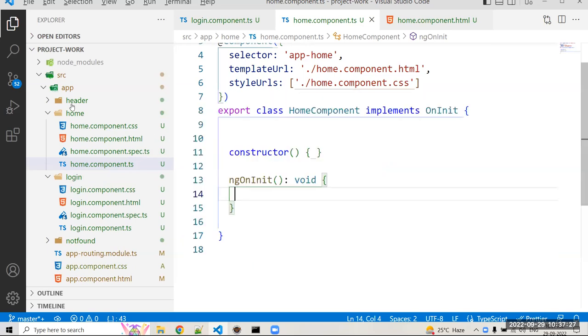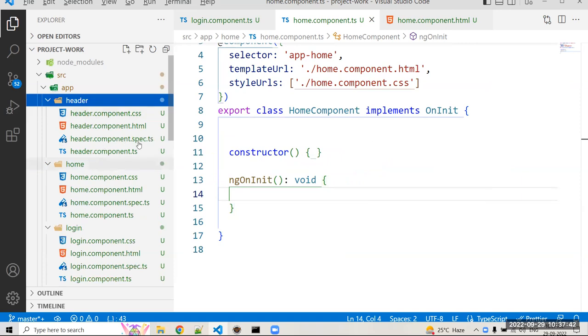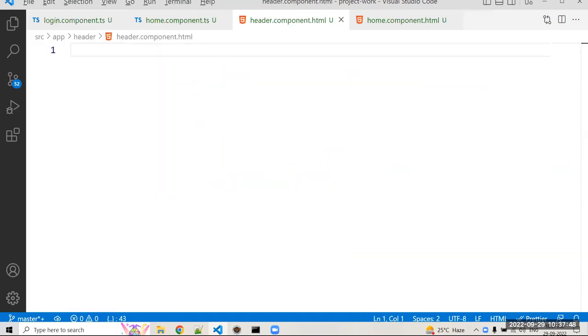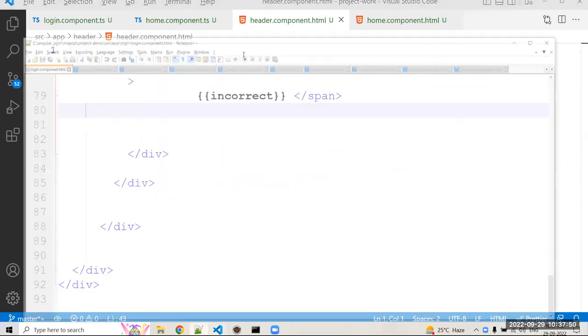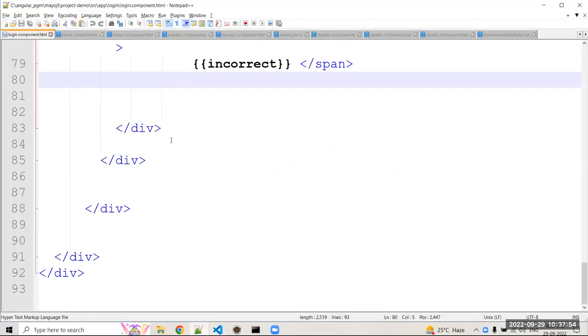Now this header component I never add in our routing. I don't add that header component in our routing because that header will be displayed in every component. Okay, that is a common thing. So I don't want to add this in the routing file. So I just type the header component code here. I just copy that code. I have that code, and I'm just using it as well.